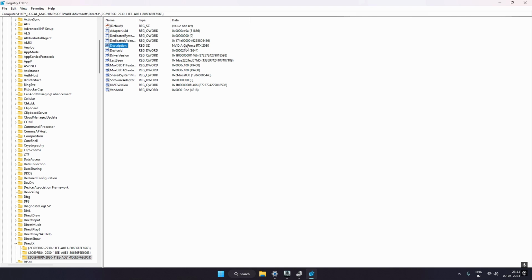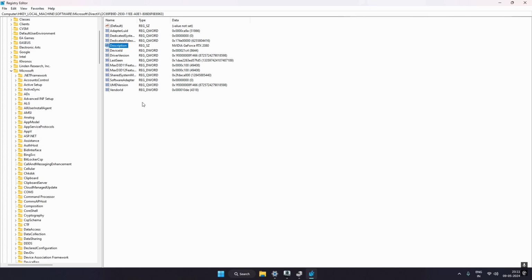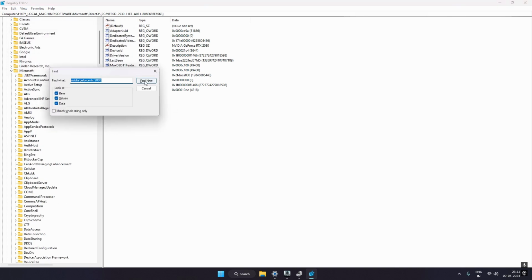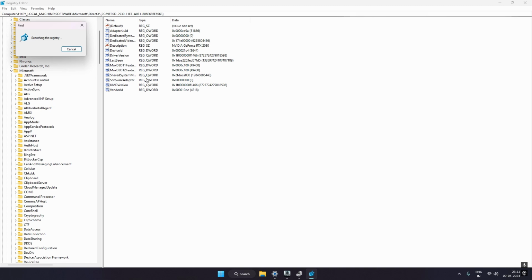Here your graphics card name will be written. You will search by your graphics card name and it will be written here. So what you have to do is just modify and write NVIDIA GeForce RTX 2080. Now you will change the name of your graphics card to NVIDIA GeForce RTX 2080. Now what you will do is Control F, Find Next, and keep on searching and replacing the name.